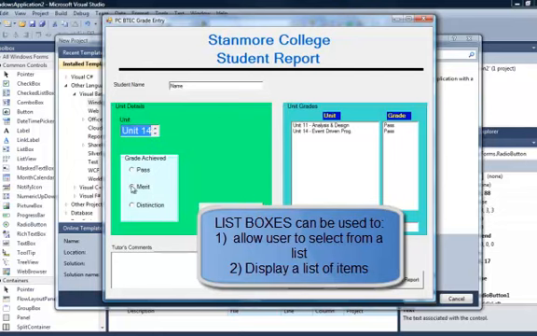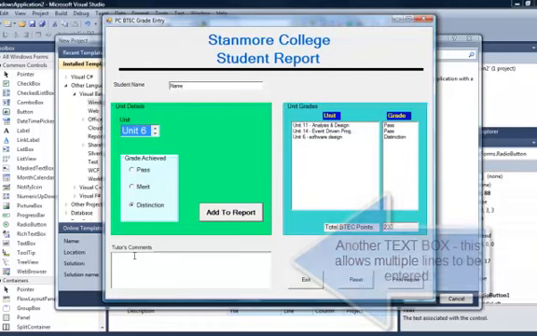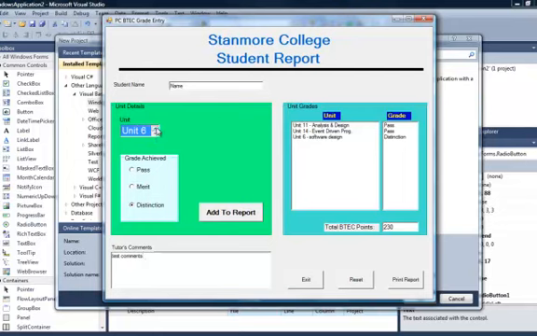For example, as I add and select different units from here, press add to report, you can see that the description for the unit and the grade comes on this side, and we've got a text box putting the output, and finally we've got a text box here as well. So what we're going to look at is list boxes, using those to allow you to select something, and radio buttons, so that the user can select one particular item from a shorter list.